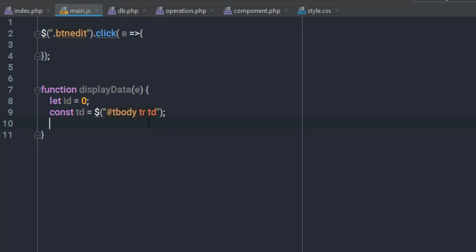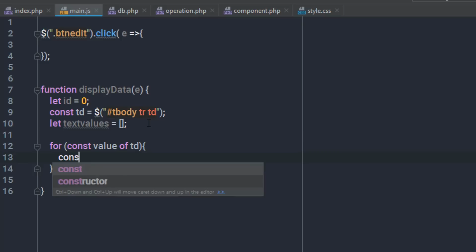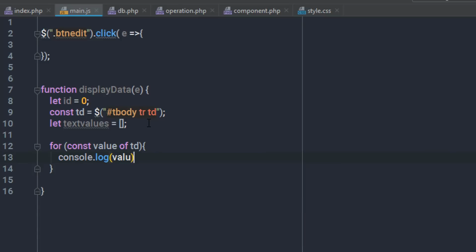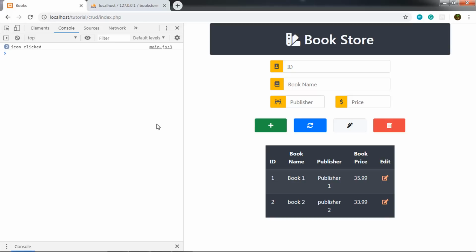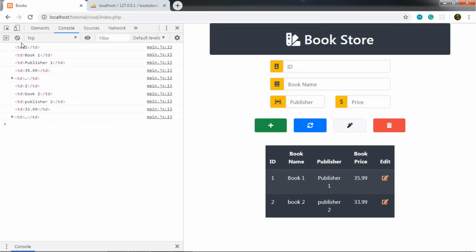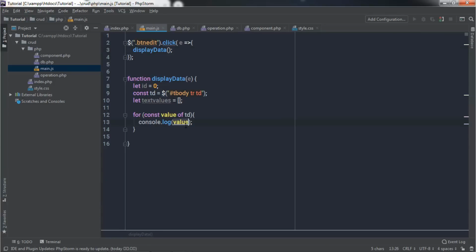Now what I'm going to do is create an empty array here, and just after that I create a for loop. So I will say for, const value of td, and print this td on the console. If I say console.log and specify this value, and when I call this function displayData, if I reload the application and click on this icon, you're going to get this td table data on the console, right? Now we know that you have this table data in this value variable.